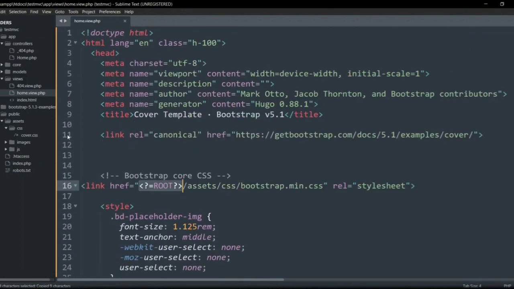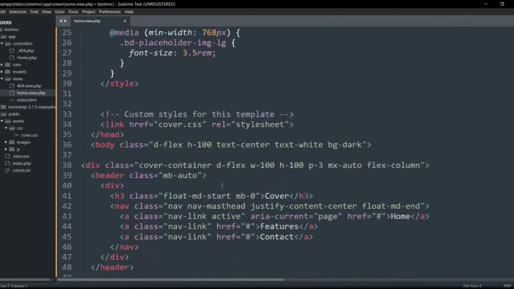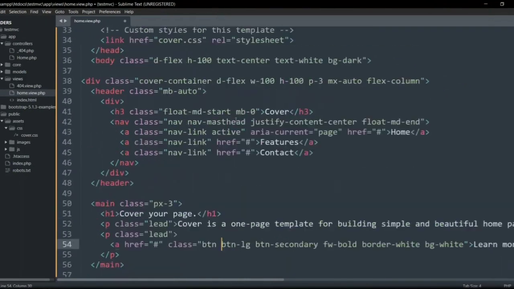Everything now must be, we don't need this generator. You can edit whatever you want here, change everything. I'm just concerned with the CSS.